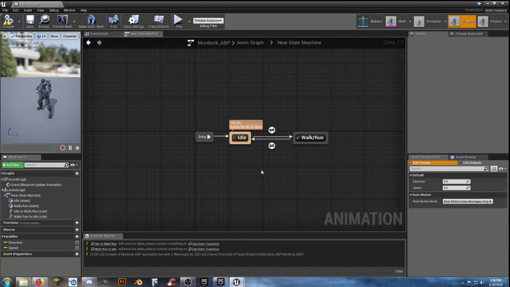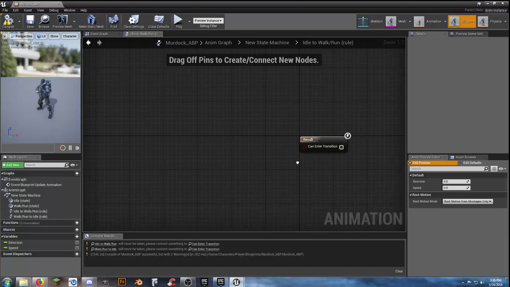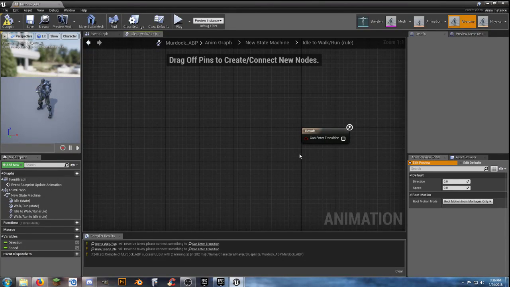Yeah. So you're going to have two errors, which is fine. And then on the top, you'll have the transition error going from idle to walk/run. There's the red circle above there. It says idle to walk and run. Double click on that, and you'll have the result node says can enter transition.